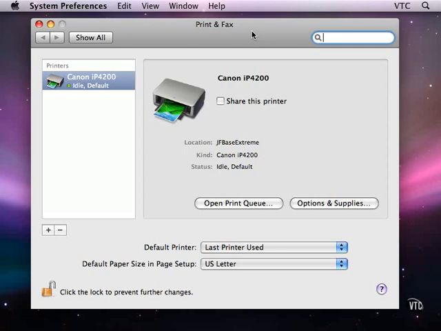You saw how to add a printer, and here is the Print and Fax Preferences pane from System Preferences. We're now in System Preferences. And the options here, again, are different depending on what printer you have. This is the printer that I've set up. As you may recall, it's attached to an airport base station, and it's my default printer.